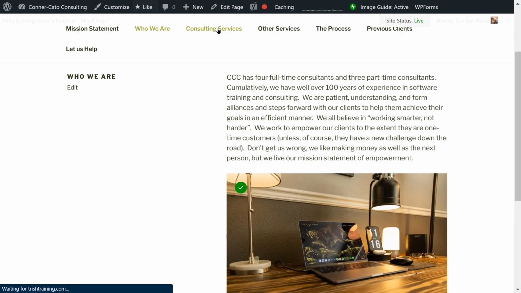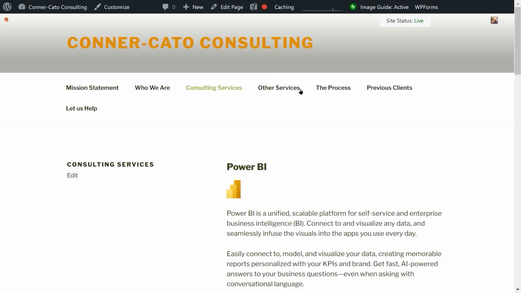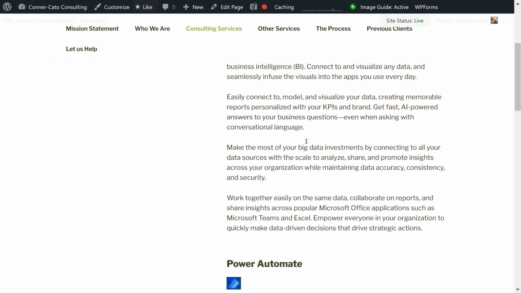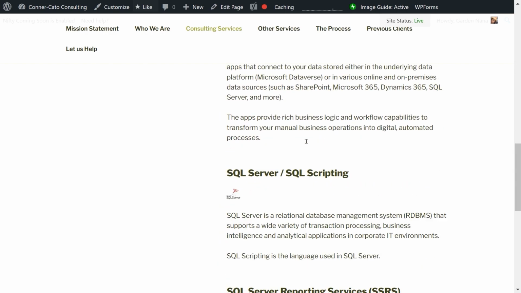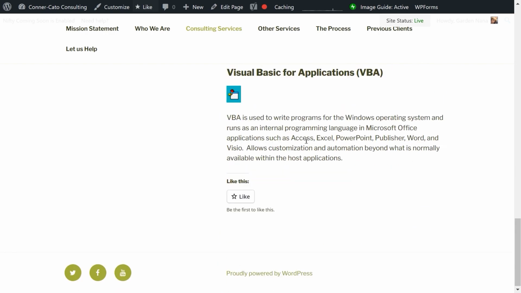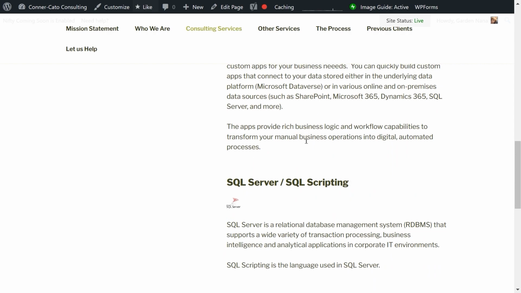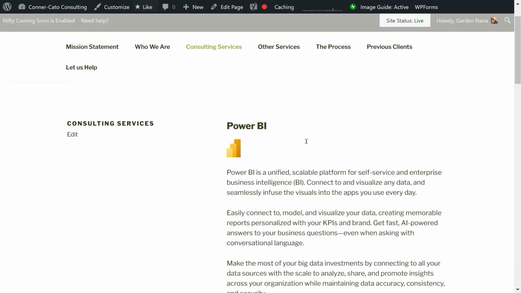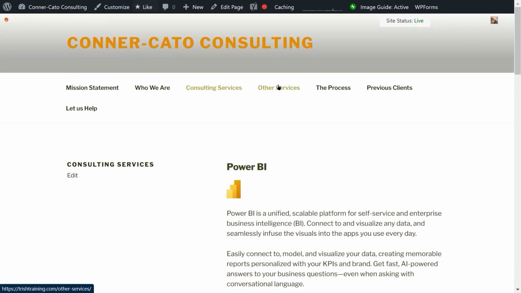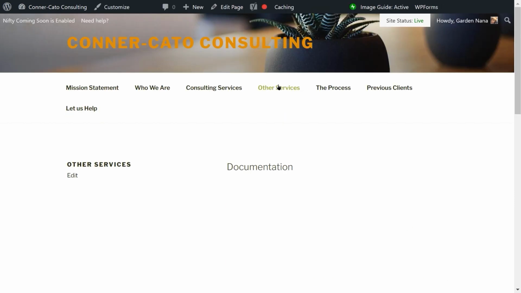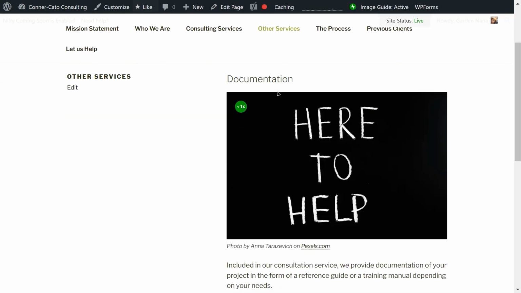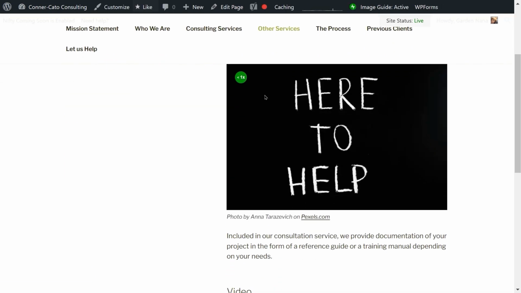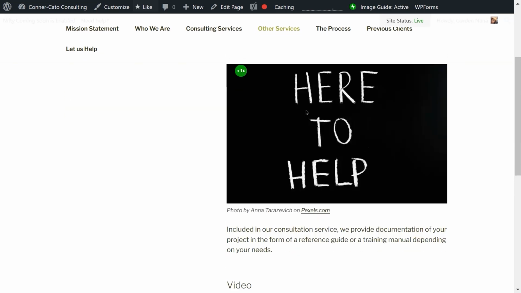And then consulting services. I didn't put any other images on here because this page is pretty full and it has the little icons representing all of the applications there. So I decided not to put another image on that. Other services, I found an image that says here to help, and I put that right under documentation.